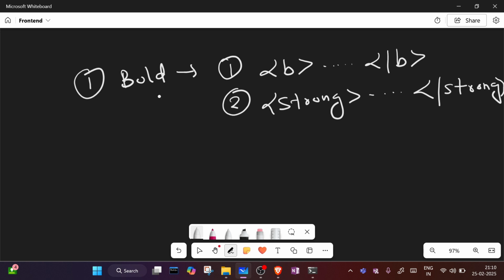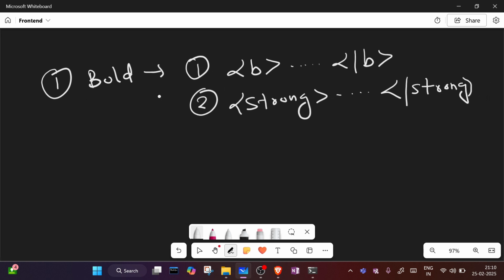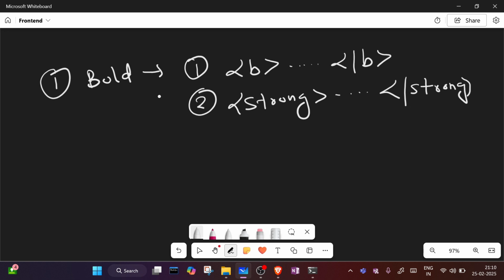Can anyone tell me what's the difference between this strong and b tag? B is nothing but bold, and strong is also for bold. But what is the difference between both tags? I will show you how it will look, but right now I'm just explaining the concept.